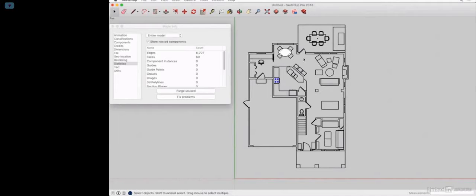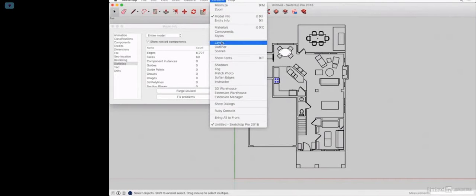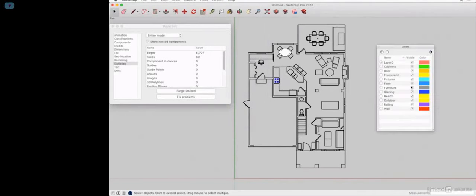Now, we also have hidden objects. If I unhide all, you'll see that all of those different door representations are still in the model. So we need to know how to get rid of those as well. Before I tell you that, let's go into Window Layers and take a look at what we have here. Now, this is a very simple CAD drawing. It only has about a dozen layers. Most CAD drawings have dozens or hundreds of layers.